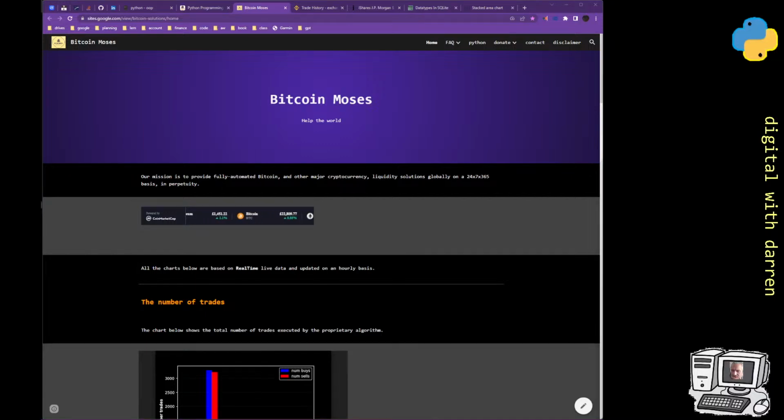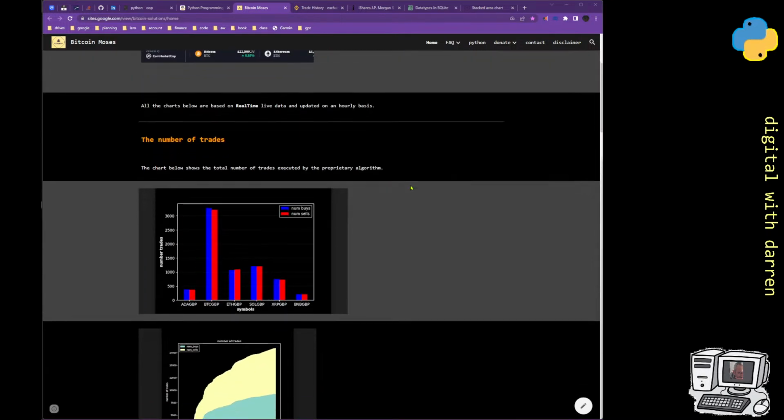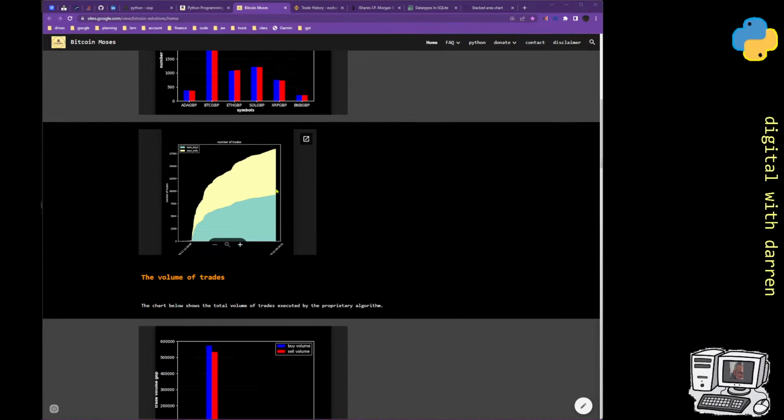So basically the task is going to be this: I'm working on the Bitcoin Moses website, and I'm also just going to go up to here. Let's get a live cast. I've got a couple of charts in here, and you can see the number of trades. This chart isn't amazing, but it's good enough. We can see the number of trades gets to like 17,500.